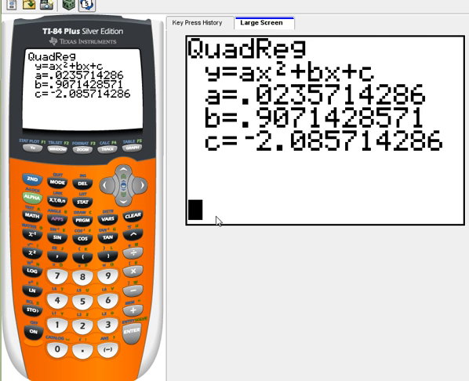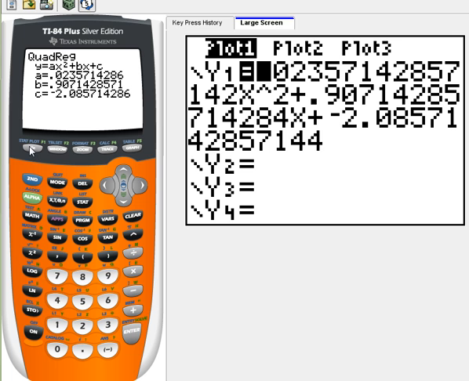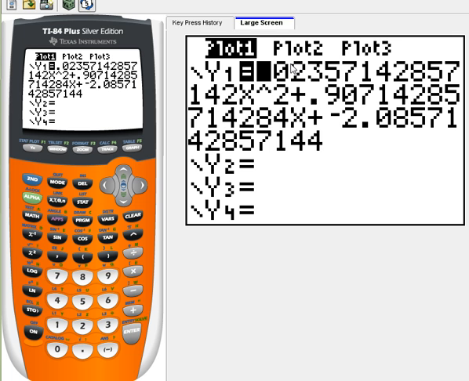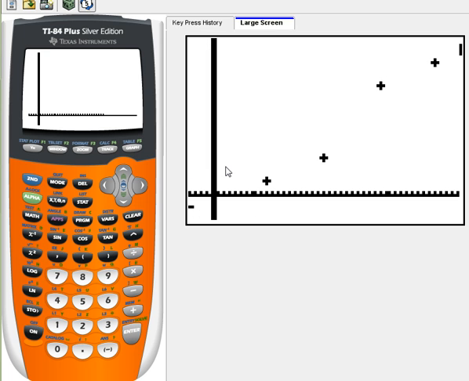And you can see that after pushing enter, you have your quadratic equation with a, b, and c noted. And now if I go over to y equals, you can also see that this a, b, and c was put right into that y1 so that you didn't have to type in all those digits. Next, we can graph this, and when we do, we can see that that regression model now is showing, and that's just basically the quadratic function of best fit.